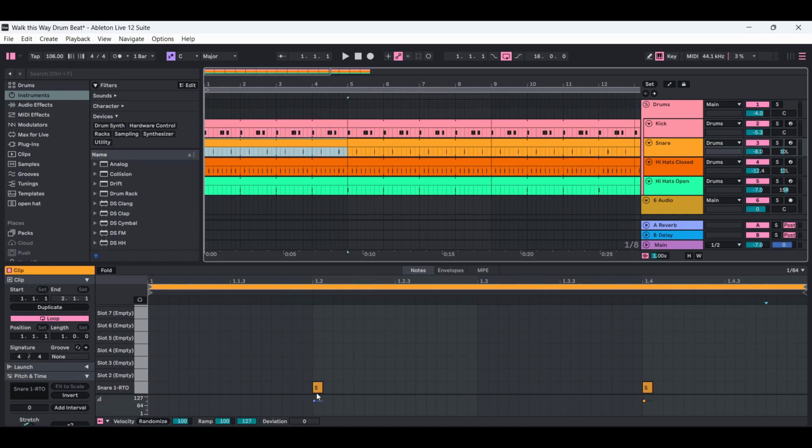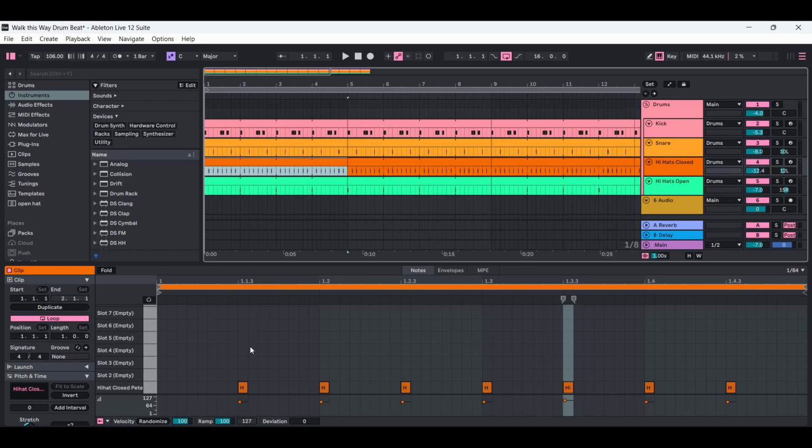The snare is just on the second and the fourth beat within the bar, because obviously you've got 1, 1.2, 1.3, 1.4. These correspond to the beats within the bar, and you've got a hit on 2 and on 4. So that's nice and straightforward. The closed hi-hats, again, fairly straightforward.